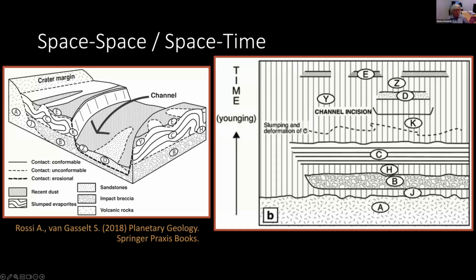This reconstruction is very effective to show the geometric relations between the units, but we lose one thing: the meaning of time, and especially of the missing time, because we have some time which is not represented, for example, between the deposition of the volcanic rocks which were cratered and the impact breccia. In order to show this, we use the space-time diagram.